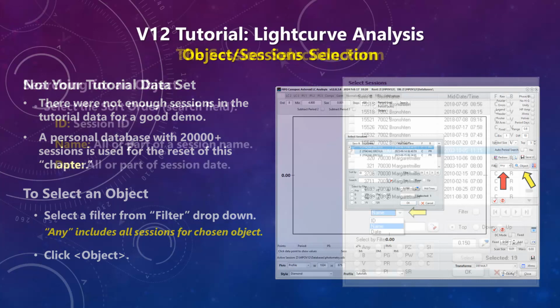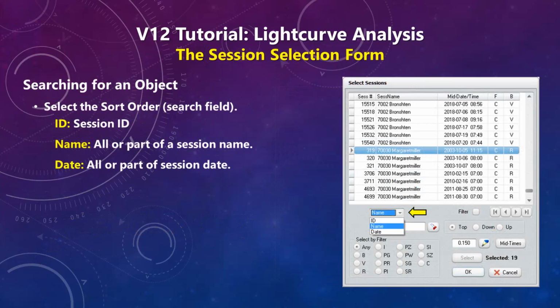There are 3 ways to search for sessions. The ID is the same as the ARB session number in version 10. It will probably be the least used sort order for searching. Name is the full session name. Date is the mid-UT date time of the observations in the session.